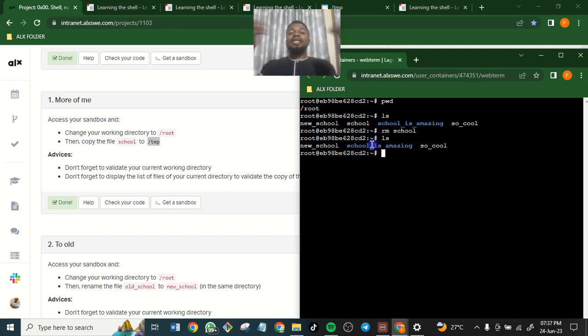So let's now create it. The real project is what? To copy. We have not even started that. I hope you are following me. We have not started the project. Now we need to create a what? A file before you can now say you want to copy the file into another directory. So let's create. How do you create a file? Don't forget, touch, and then you space and enter the name of the file. What is the file? School.